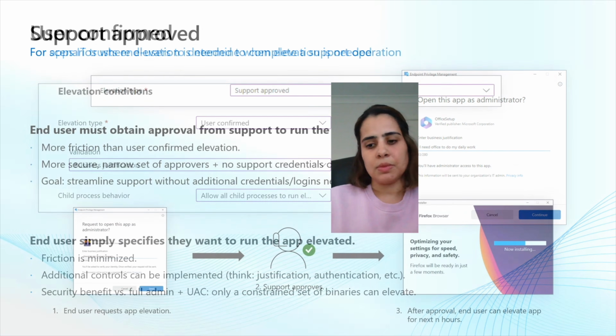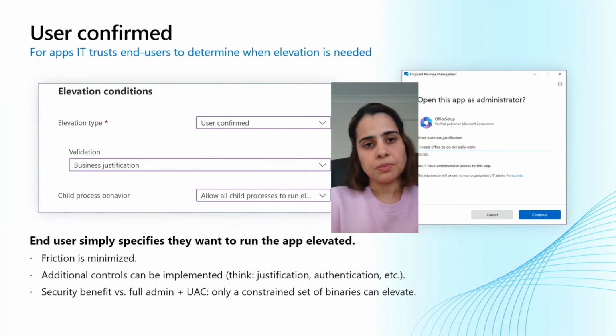Hey Pratima, can I ask a question? Sure. So the business justification, where is the data shown? Is it in the Intune portal, or can we create a workflow to the manager via a Teams app or an email or things like that? Yes, for both of them.